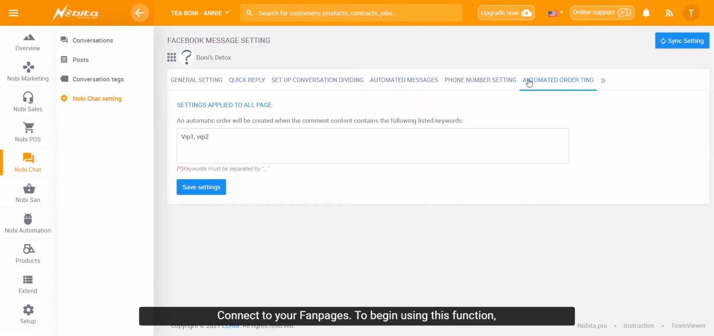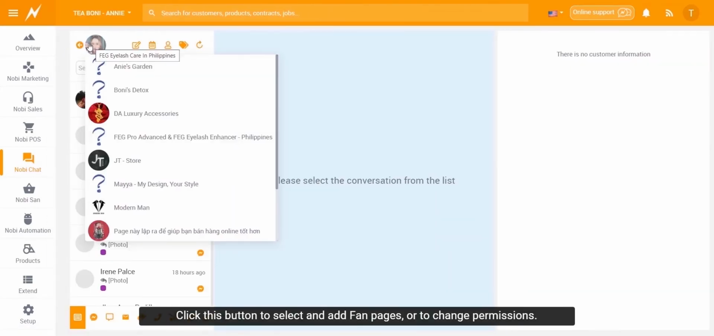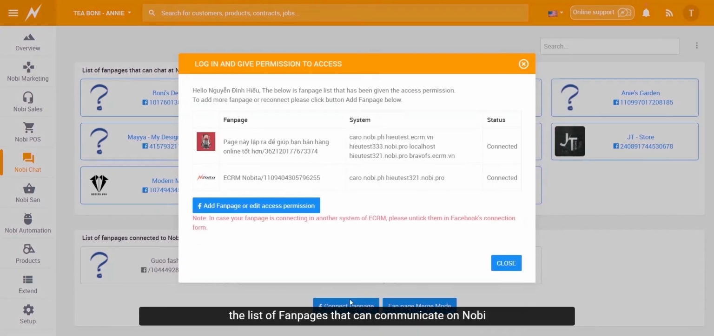Connect to your fan pages. To begin using this function, you must first connect to the fan page you wish to manage. Click this button to select and add fan pages or to change permissions. Next, you select Connect to add a fan page to the list of fan pages that can communicate on Nobi.